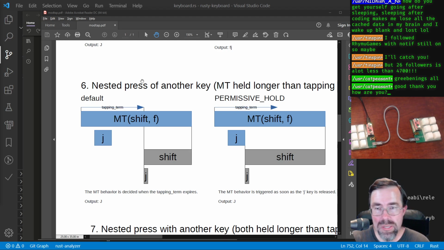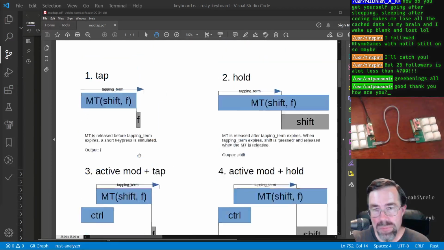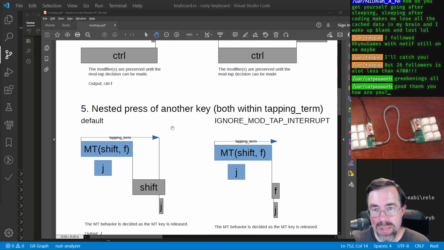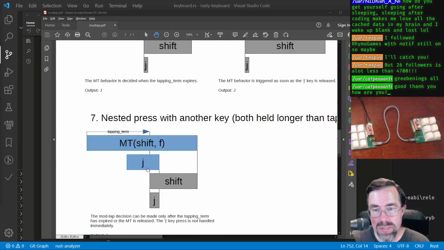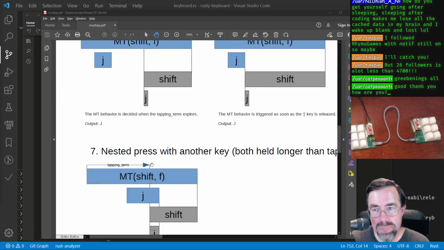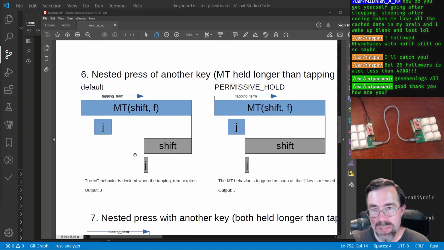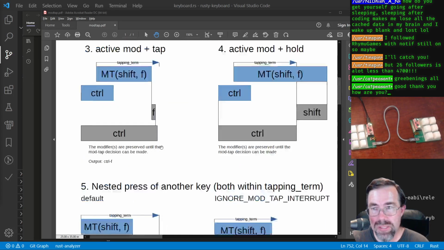I'm going to continue implementing this stuff on my keyboard. So I've done tap and I've done hold. And I need to get to active mod tap and nested press, and both variants of nested press, longer or shorter than tapping term. I'll do that next time.